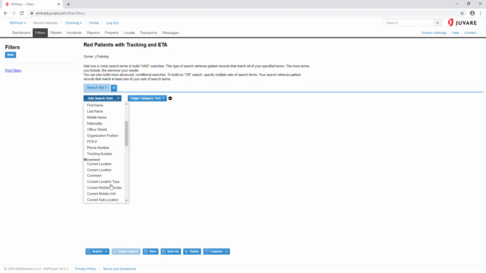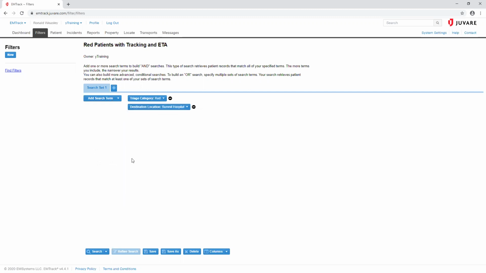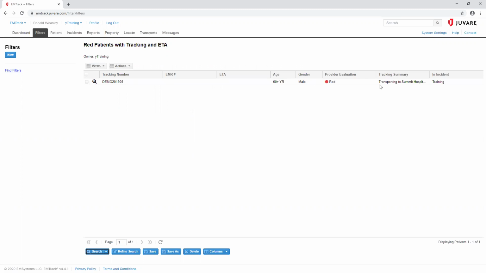So if I come in here, let's say I'm looking for folks with a destination location of, we'll say, Summit Hospital. So we're adding criteria. Everything that I put on one page is an "and" when you're doing a search, just so that you know this. If I add multiple search terms or multiple criteria to a filter, that is an "and." So right now I'm looking for patients who have a triage category of red and have a destination location of Summit Hospital. So you'll notice if I hit my search now, I only get one result because I only have one patient who is currently being transported to Summit Hospital.